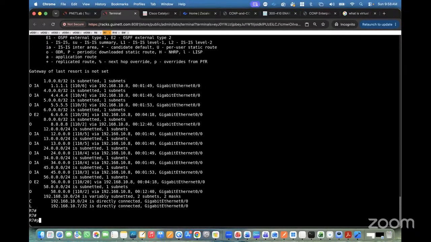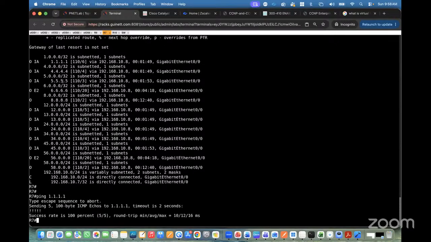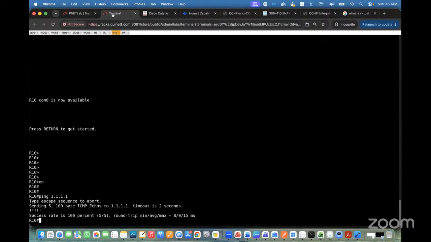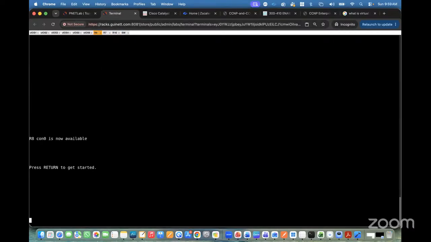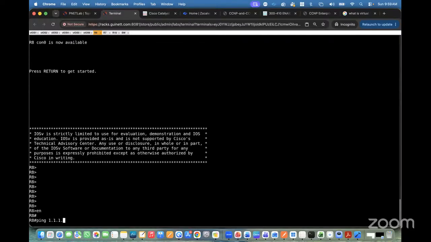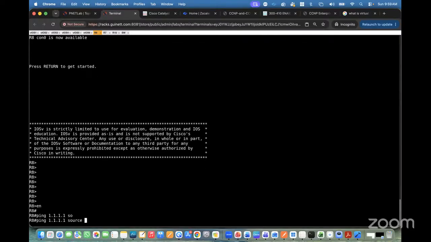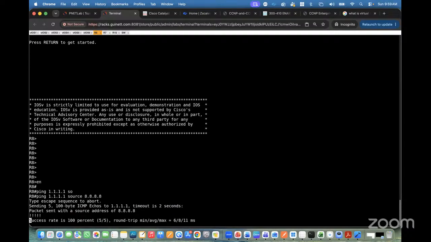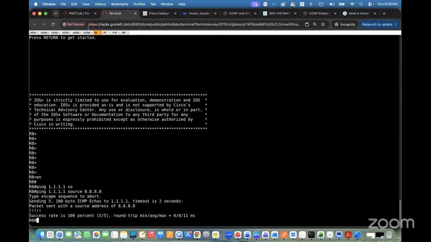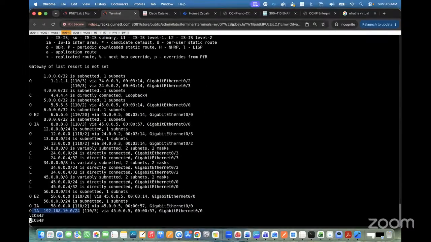So if you ping from here 1.1.1.1, you are able to reach it. You can ping from here 1.1.1.1, it's reachable. You can ping from here 1.1.1.1 with source 8.8.8.8, it's reachable. So we have all the reachability, meaning end-to-end reachability, to make this happen.